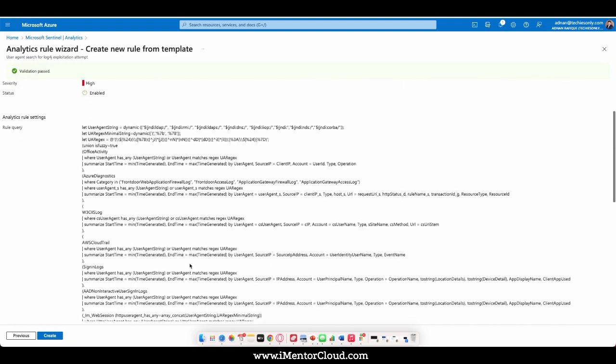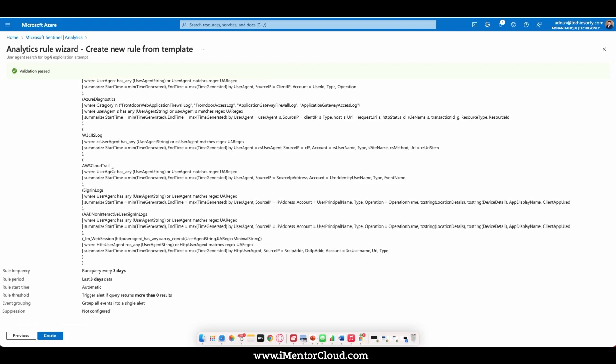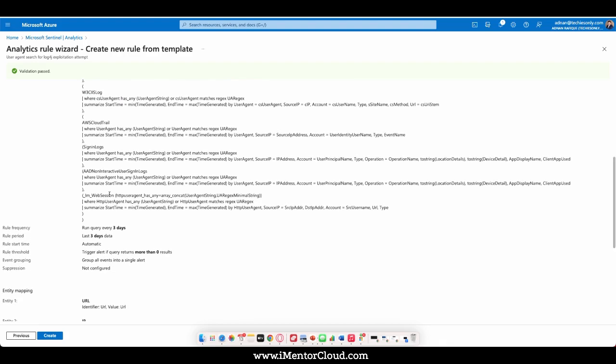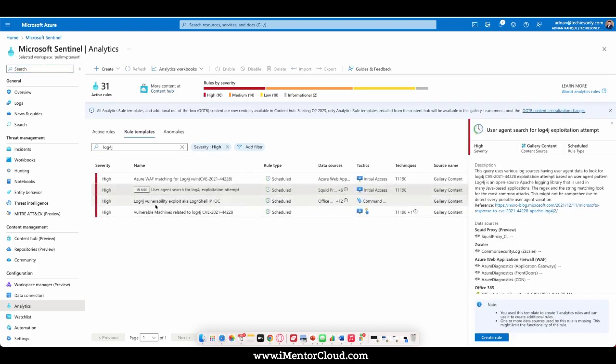Validation, this is the whole script there. It's going to look for W3, this is, if you remember, IIS, the Internet Information Server, web server, Azure Diagnostic Log. If you have logs being collected from AWS CloudTrail, it's also supported. You can set up a connector and then create it. So here it shows you that it is being used.